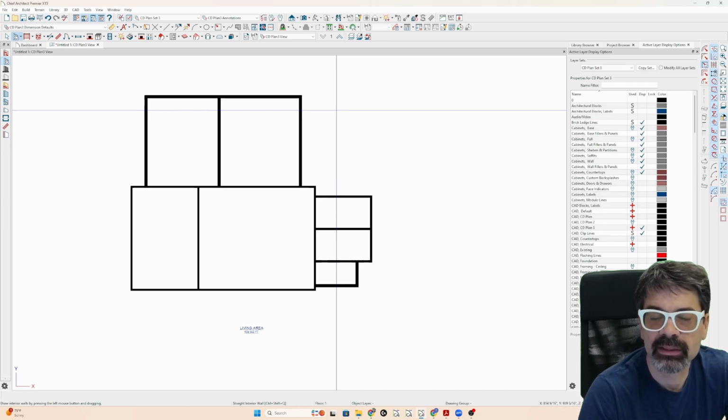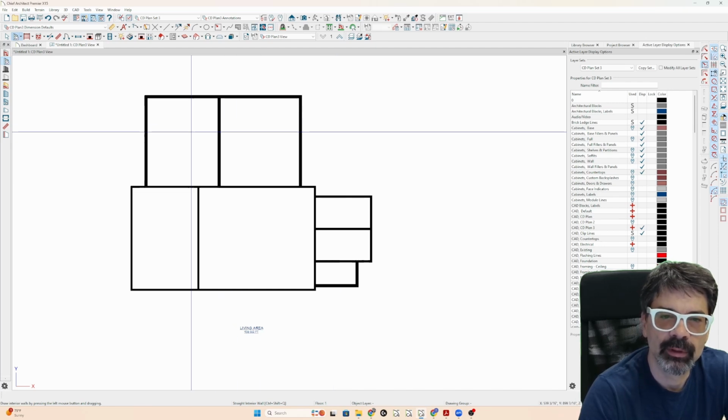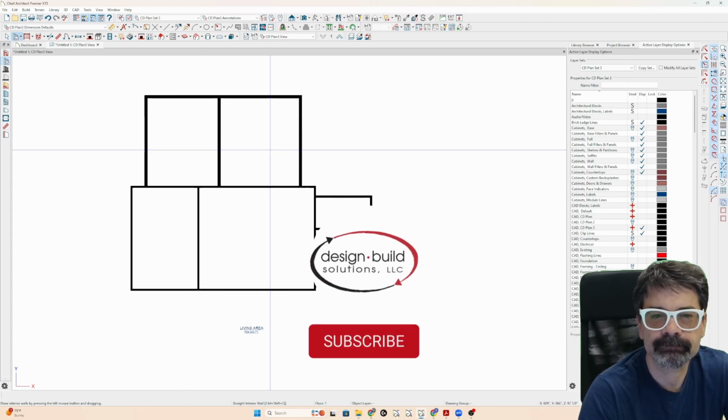The thing with X16 would be you can set it up in your wall type by default to be on the proper layer. So you would eliminate that step in X16. Hope that helps.